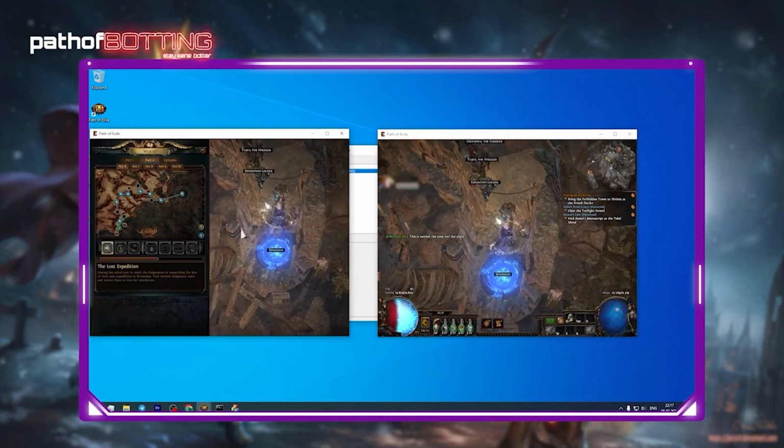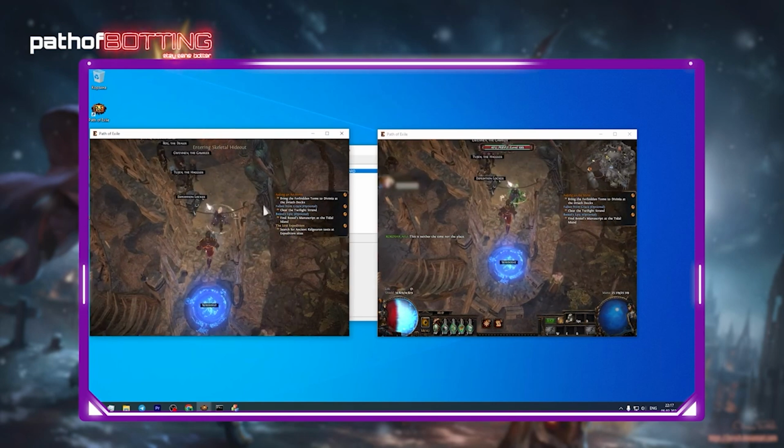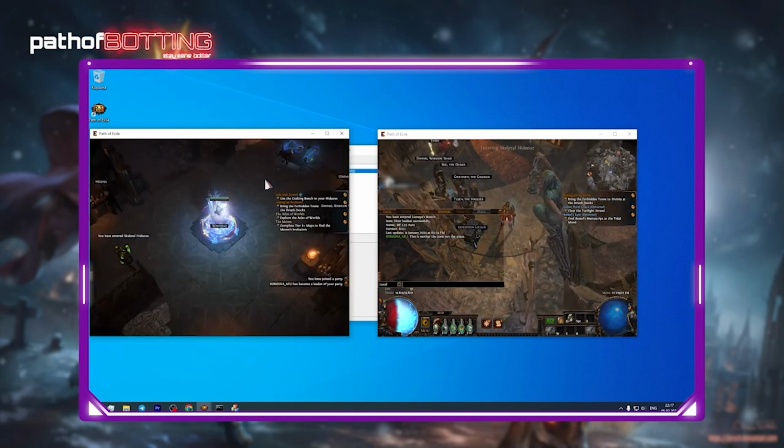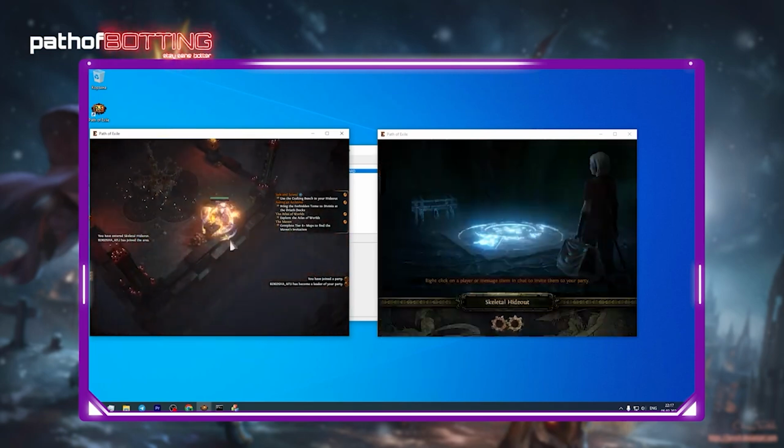In front of you on the screen, you can see how you can start the bot, pause it, and also turn it off completely, directly in the game. With FollowBot, you can scale your farming.